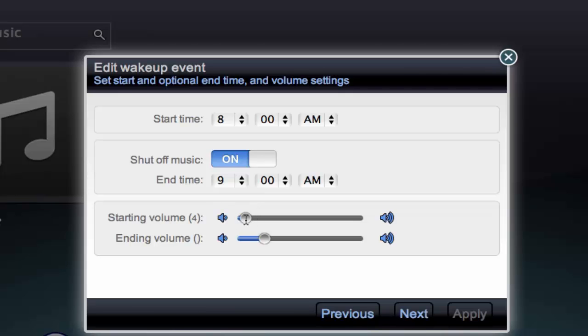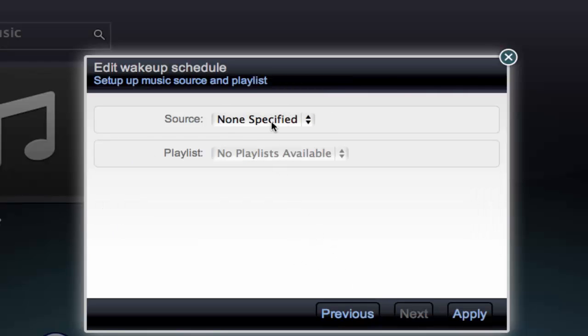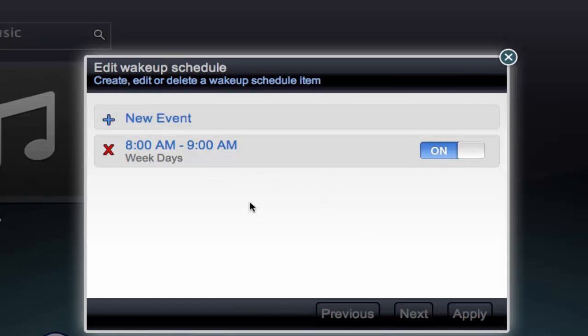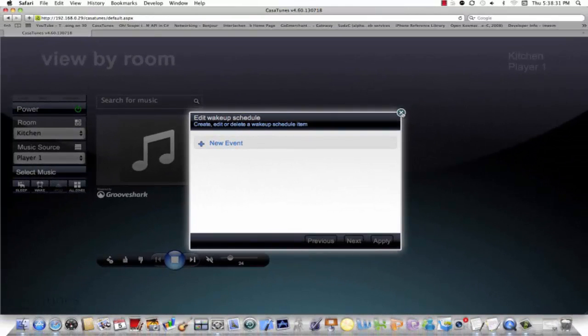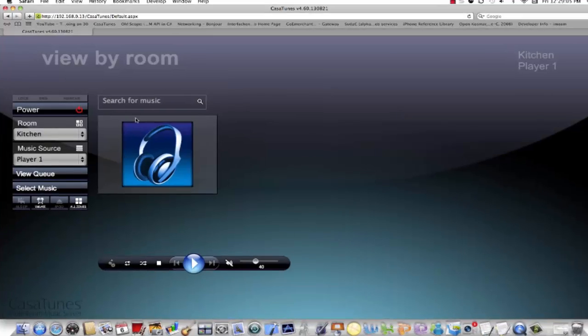You can also set a starting volume and an end volume so that the music will gradually get louder rather than starting at a loud volume. Similarly, if you create a sleep event, you can set the music to gradually get quieter before the end time. Click Next and select a source and a playlist, then click Apply. The event will appear in your wake-up schedule. To delete an event, click the red X, and to return to the View by Room page, just click on the X in the top right corner.